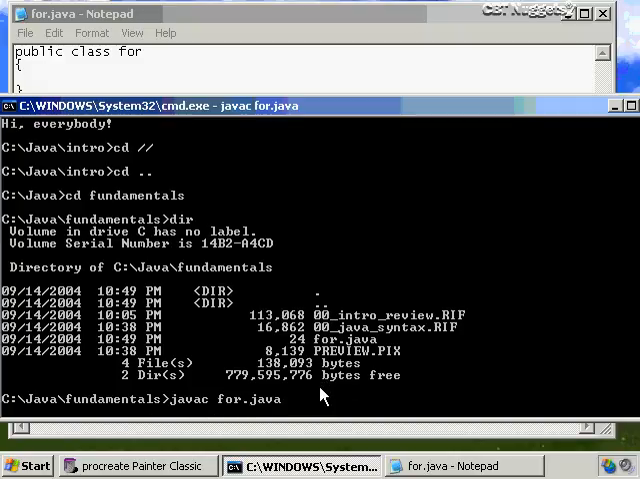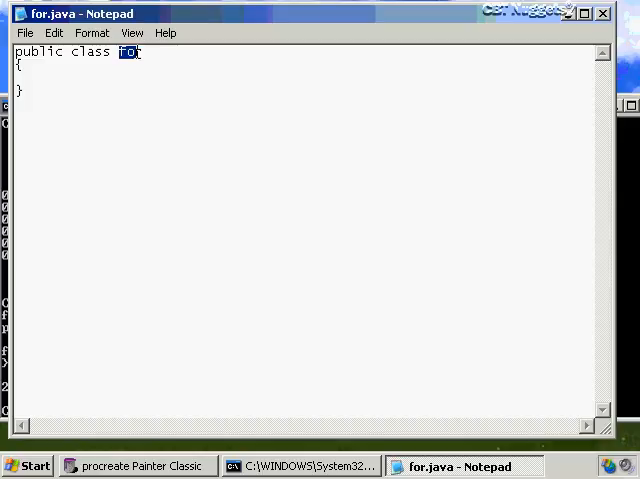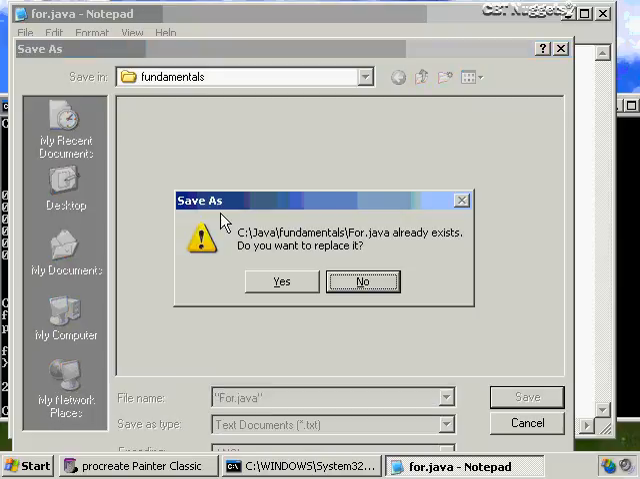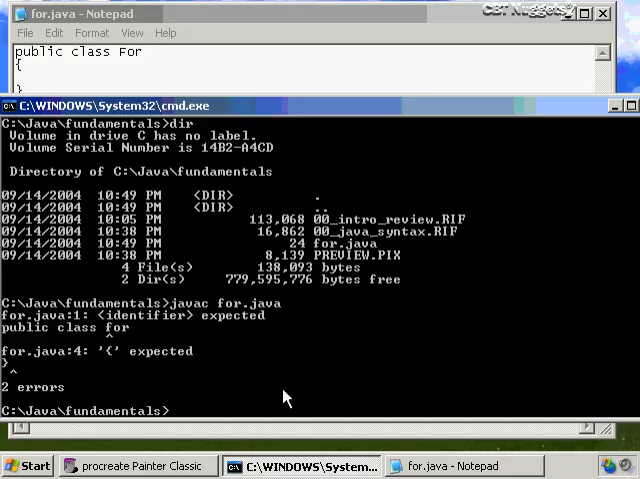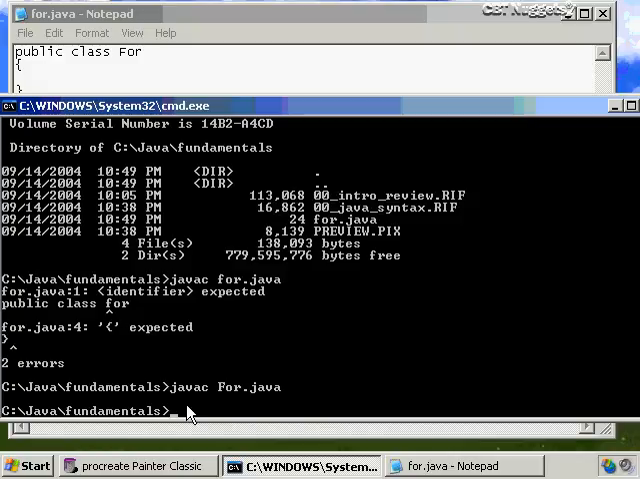Now watch this. javac for.java. What's going to happen is it is going to bomb. Now, I wish the compiler would say something like, oh, you're using a keyword, but it doesn't. Because as soon as I name this, let's say, capital F, and I resave it as For.java, yeah, I want to replace it, and I do a javac For.java, compile that again, you'll notice that it compiled. It's pretty weird, isn't it? But that's how it works. For with a lowercase f is a keyword, but For with a capital F is not a keyword, so therefore it compiles.